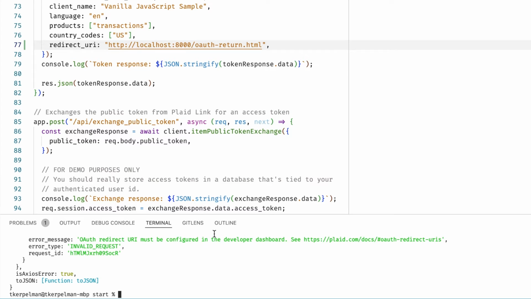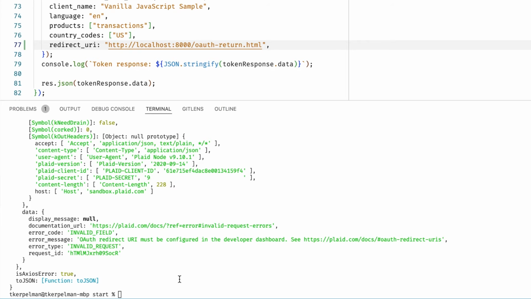Okay, so this error message is telling us two things. First, I should probably put my code in a try-catch block so my server doesn't crash when there's an error. That'd be nice. But second, that this URL that we've specified as a redirect URI isn't one that Plaid has in its records. Remember, Plaid, like any good OAuth provider, will only redirect back to a URL that we've supplied to it ahead of time. It's a good security measure to make it harder for bad guys to intercept these codes. Luckily, this is a pretty easy fix.